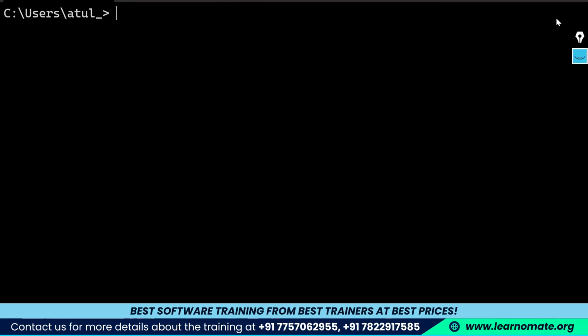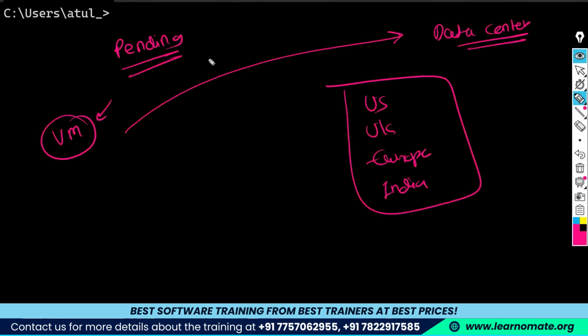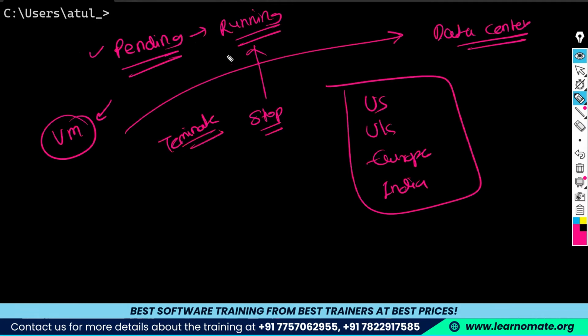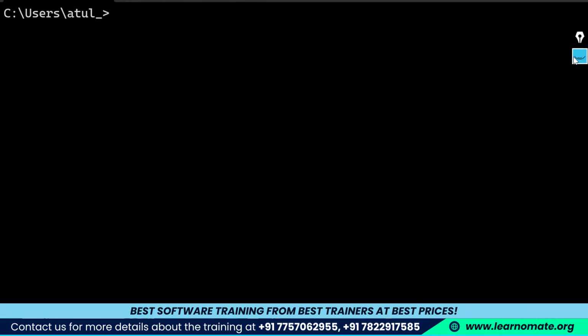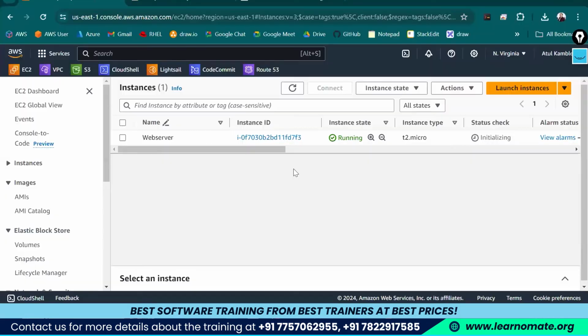So I was talking about the states of machines. So the first state of a machine is a pending state. After that, it will be in a running state after a few seconds. You can stop a machine which is in a running state, and you can terminate a machine which is in a running state or which is in a stopped condition. Both settings are available. And you can stop a running machine and you can run the stopped machine. These are a few settings, and they are easy ones if you understand basic IT.